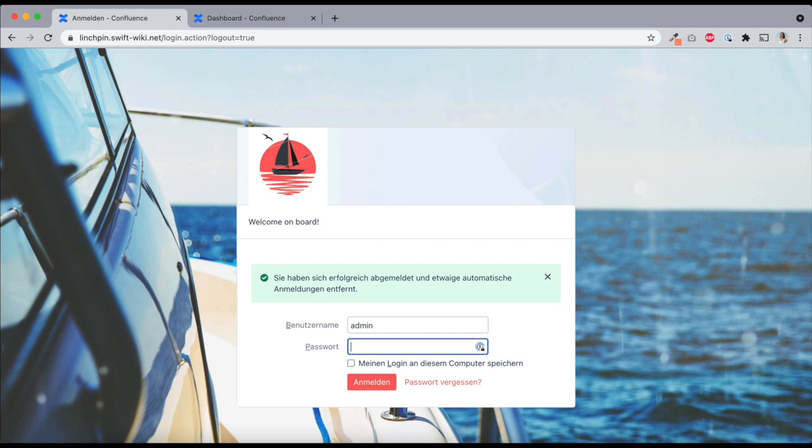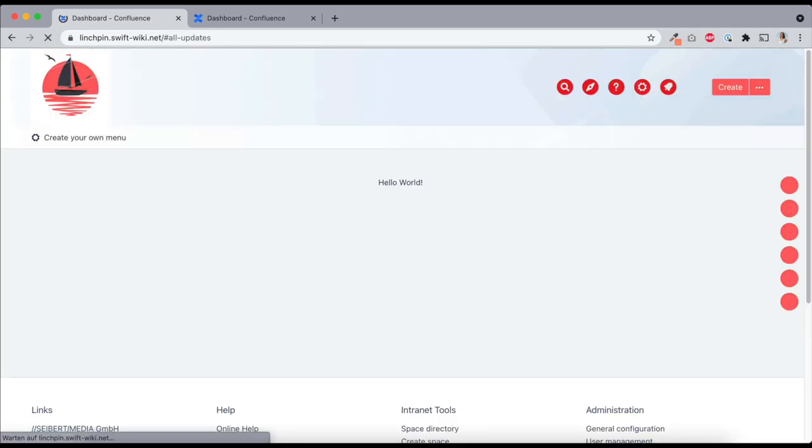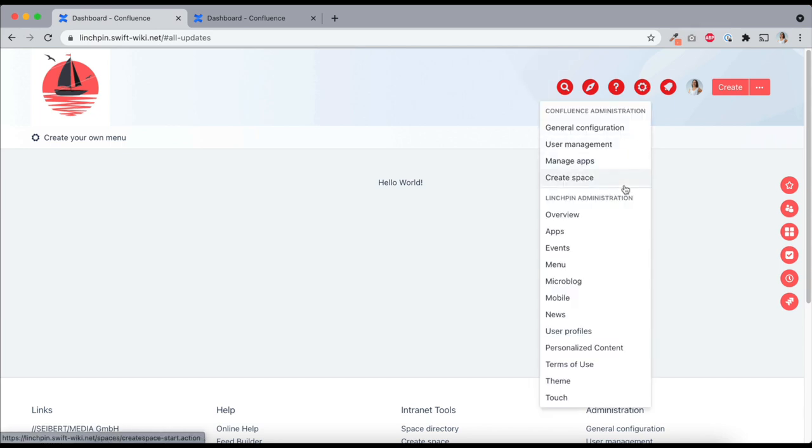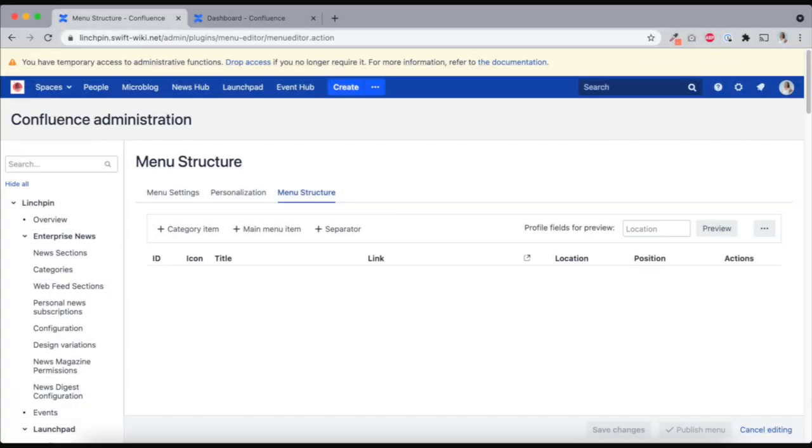All right, now let's log in again and configure our navigation menu. You can see that we don't have one right now, and that is because we haven't created one yet. To start, all we have to do is go back to settings and go to the menu section. Here we can just start adding different items.